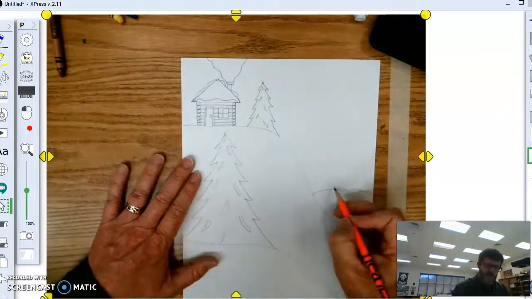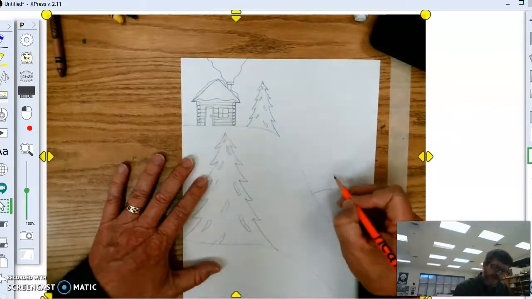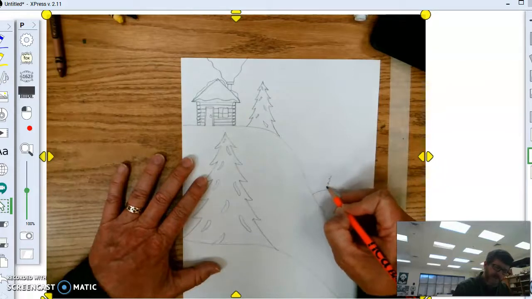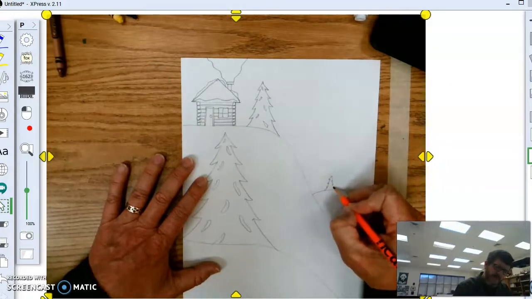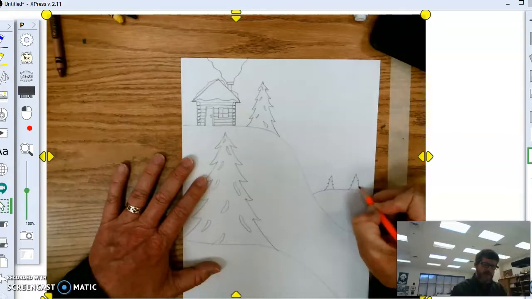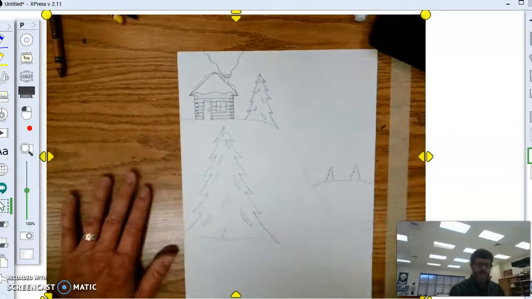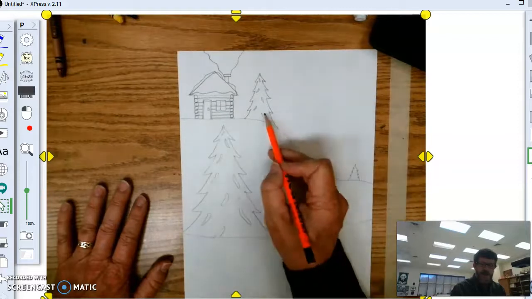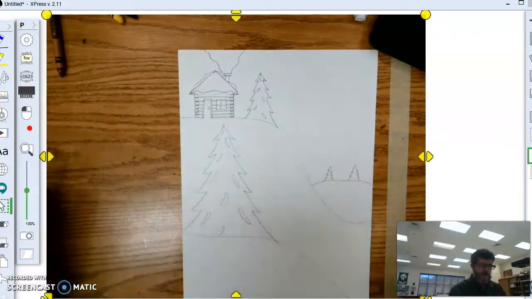Now the background. I'm not going to use any guidelines here. I'm just going to go like this. Doesn't have to be perfect. When they're green, everyone will know they're little trees. And they're off in the distance, so they'll be the smallest, medium-sized, and largest. There you go.